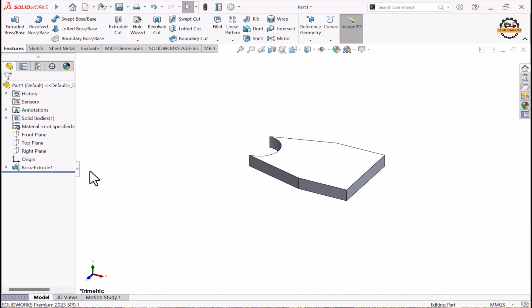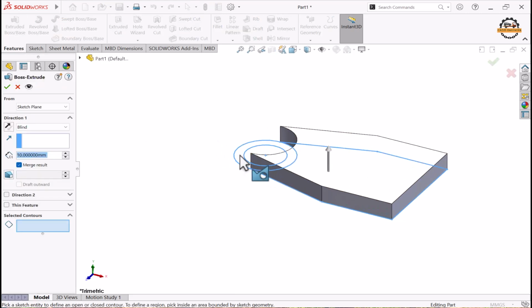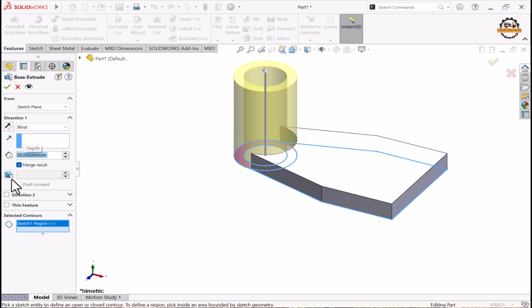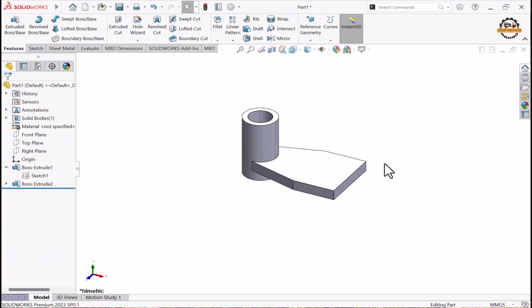Now I want to extrude that circle, so we'll use the same sketch instead of creating again. We'll select the sketch, we'll go to extrude and we'll select this contour here. Now we'll specify the total distance in first direction is 50, second direction that is 10. OK.